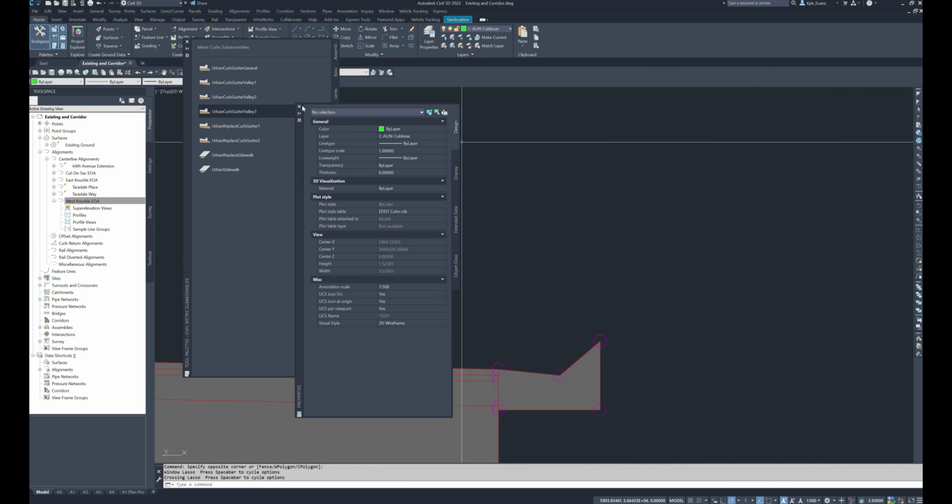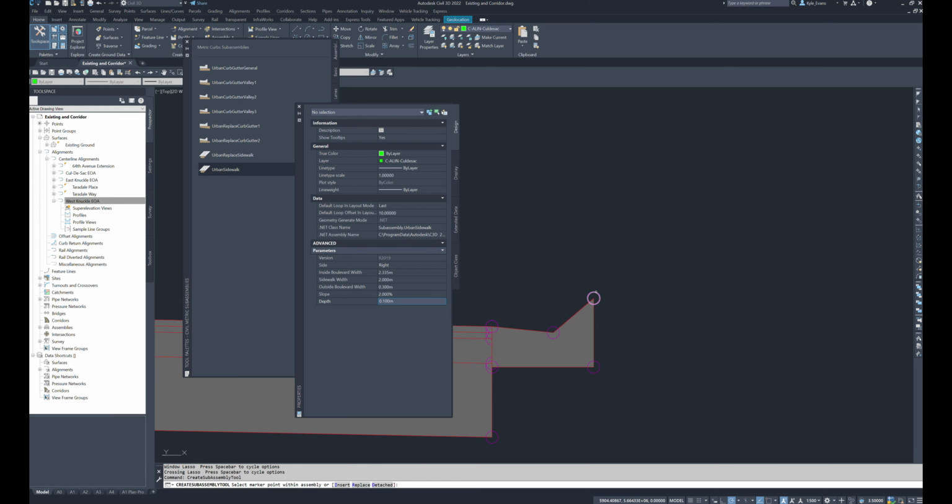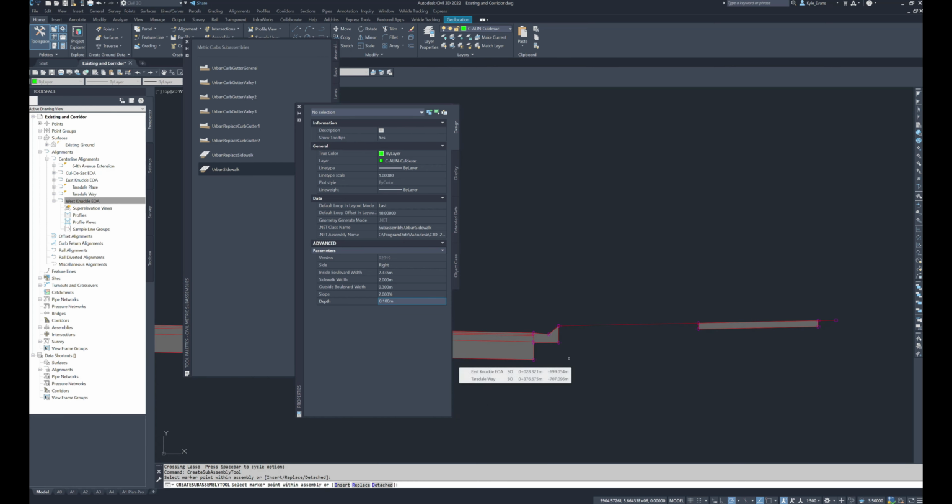Now finally, we are going to do our sidewalk. So my right hand sidewalk here, I'm going to use the urban sidewalk assembly piece. My numbers will be as follows. It's the right hand side. My inside boulevard width is 2.335. My sidewalk width is 2 meters. My outside boulevard is 0.3. The slope is 2%, and the depth of the sidewalk is 0.1. I'm going to attach that to the top right of my curb and gutter.